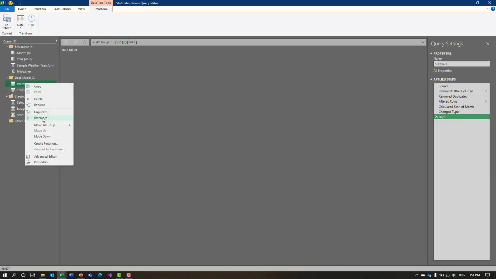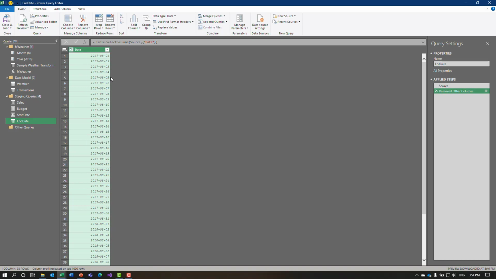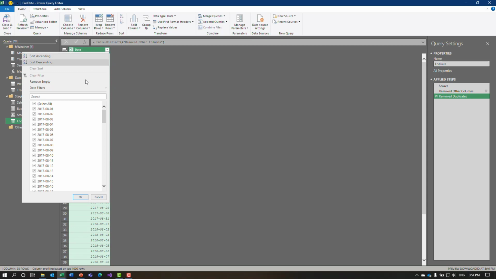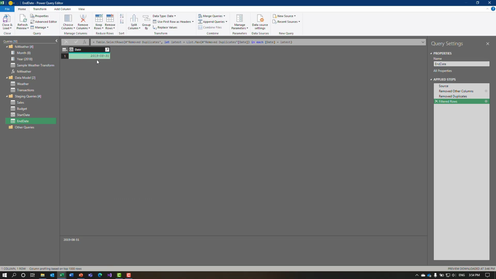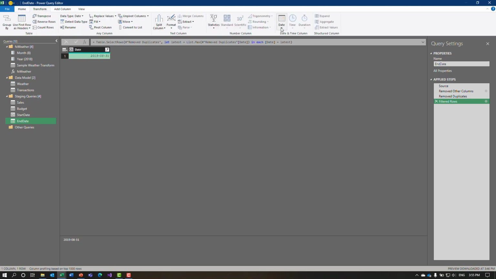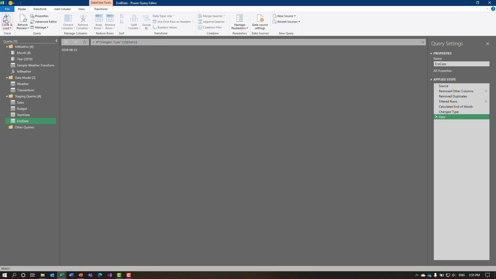end date. So I'll right click and reference weather. We'll rename this to end date. Drag that down here. We'll right click, remove other columns, right click, remove duplicates, filter this one with a date filter to is latest. We'll go and take this one, transform date, month, end of month, force it to be a date, right click and drill down. And at this point in time, I'm now going to choose home, close and load.